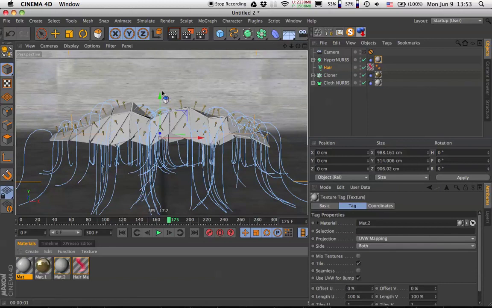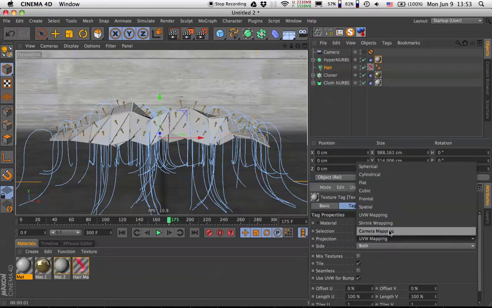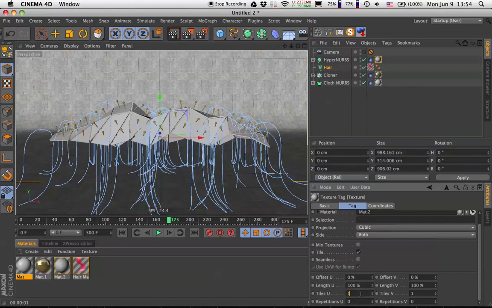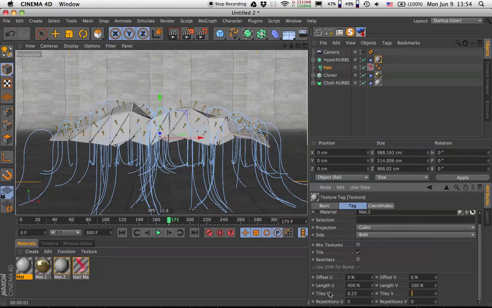You see, the projection is screwed up, so we will choose the material here, go to the projection and change it to cubic. And you see we have a lot of repetition of the tiles. We will drop them down to maybe 0.25, and I think this looks better.